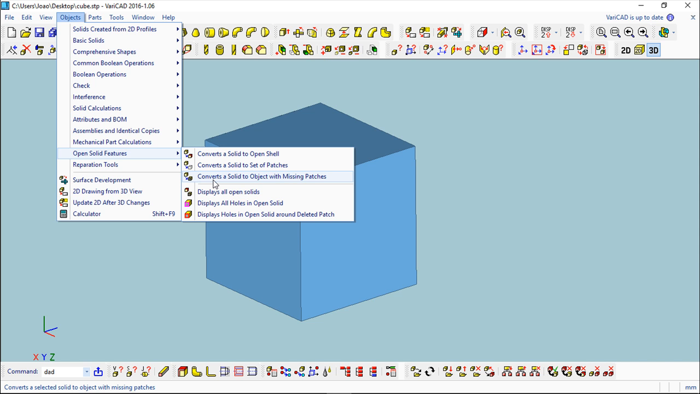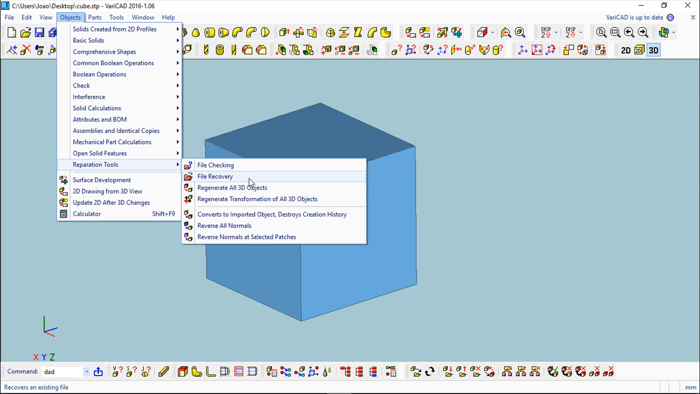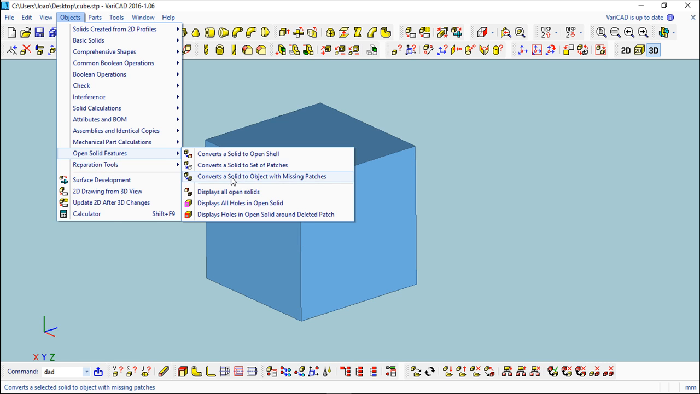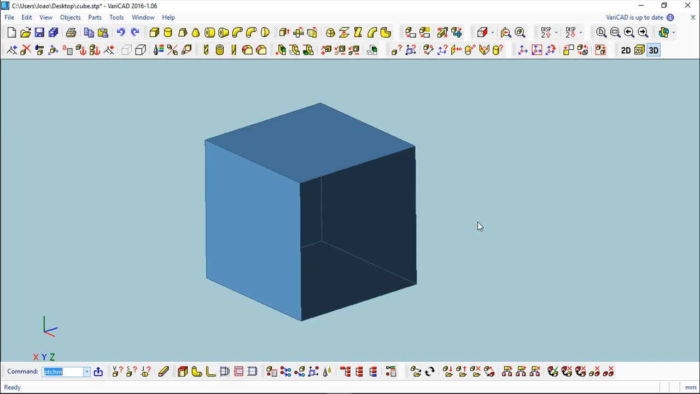This is a function to convert a solid to an object with missing patches. I will simulate one as if it was imported. For example, I will convert it, and because this is a missing patch, I will delete one of its surfaces. So let me see, and okay.